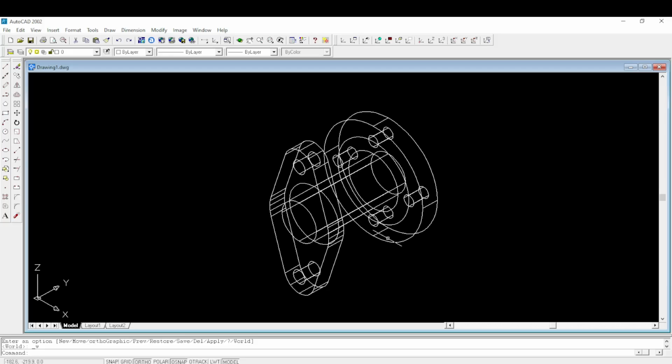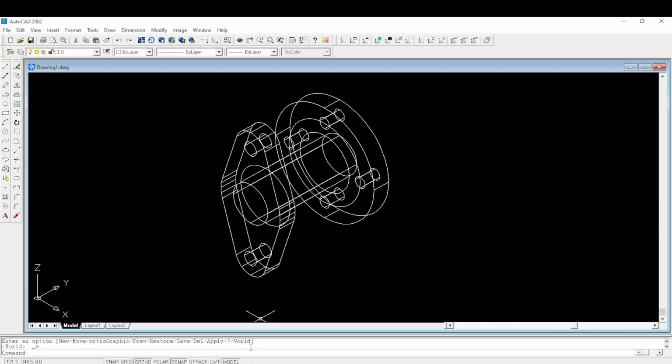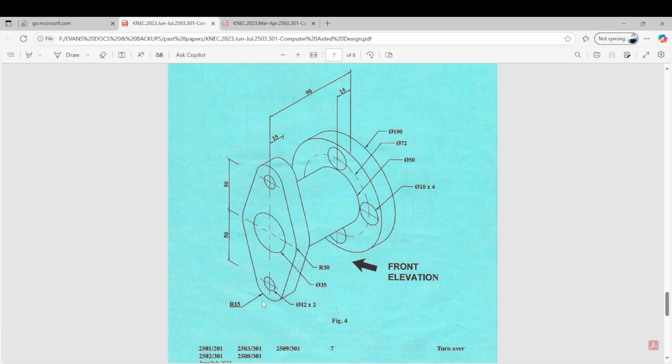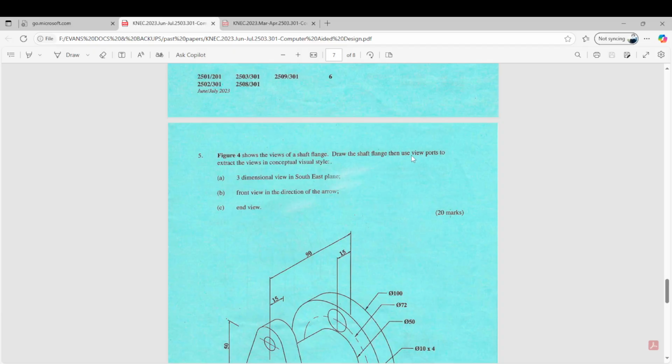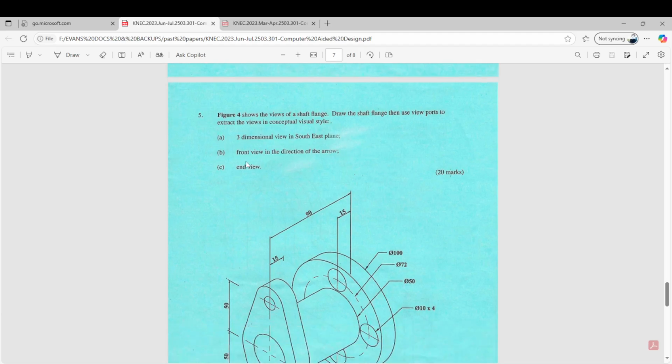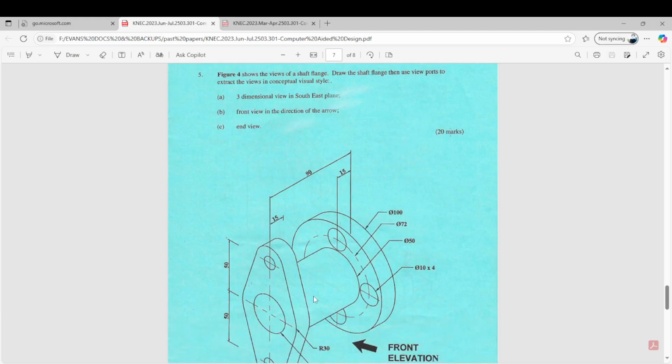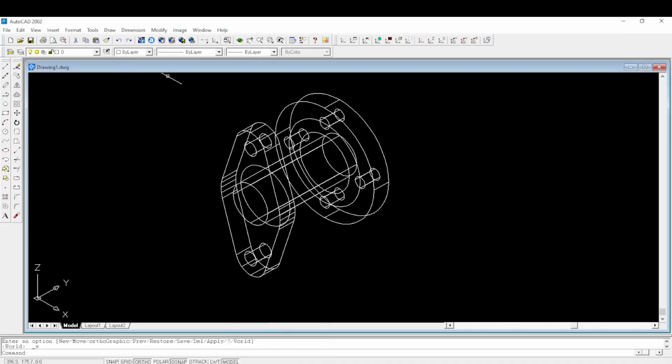So it's like that. Our question was asking us to do what? Our question was asking us to draw the shaft flange, use these viewports, 3D views in southeast plane. We have done that. Then front view in the direction of the arrow. So this is the front view. So we go back to our drawing. We need to have, in conceptual style, the front view in the direction of the arrow.